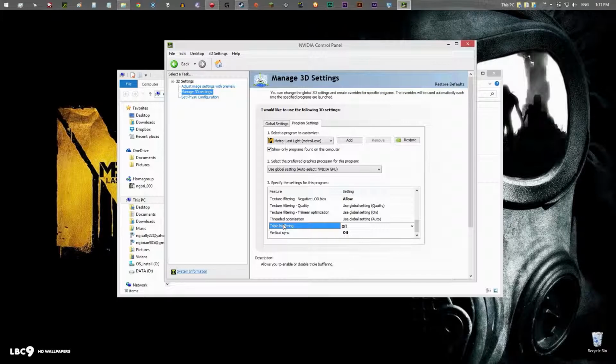And triple buffering, make sure that is off. Okay, that is vertical sync. And to make sure this vertical sync here is also off. Okay, so I added these settings before I even started playing just to make sure they wouldn't have any lag.